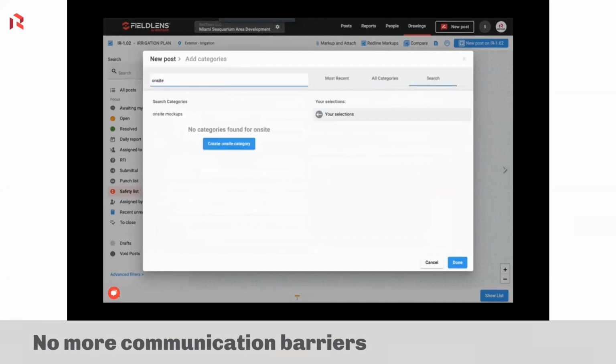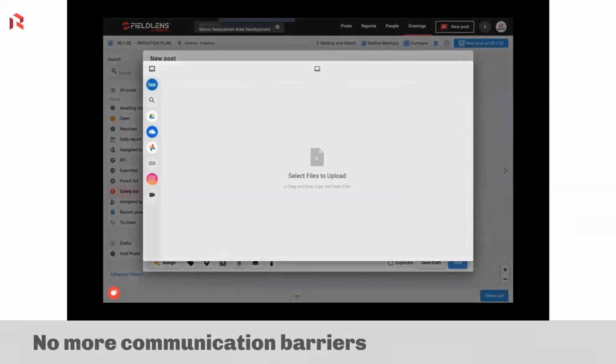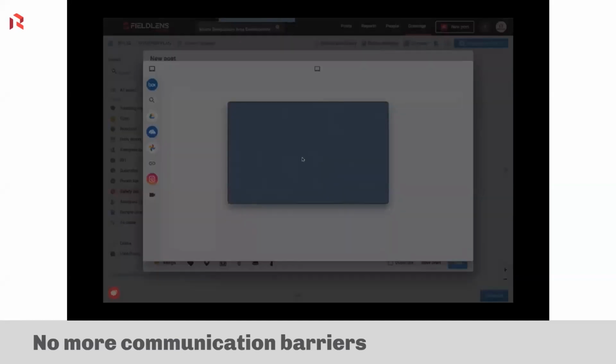I mentioned earlier, creating an on-site mockup category is great. You'll be able to filter through that category and always have access to that. So at any point in time, if you need to go back and look at all your on-site mockups, you'll have the ability to do that.